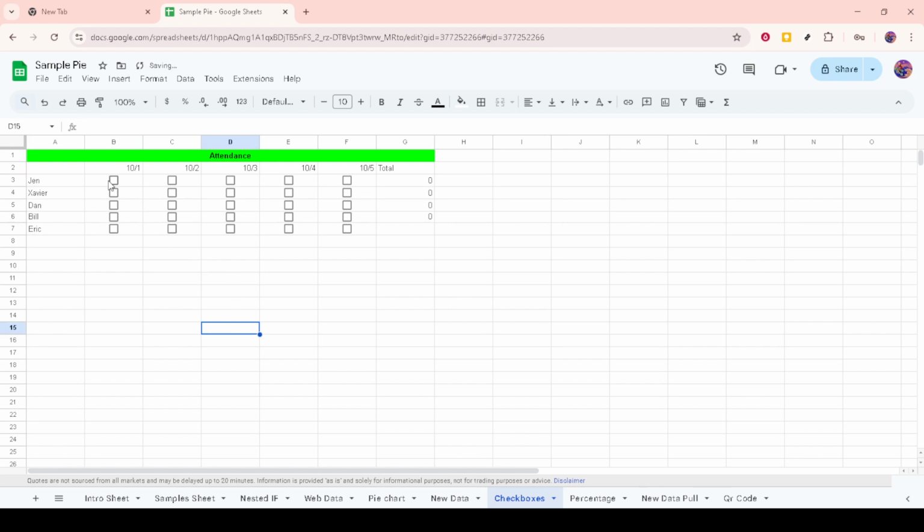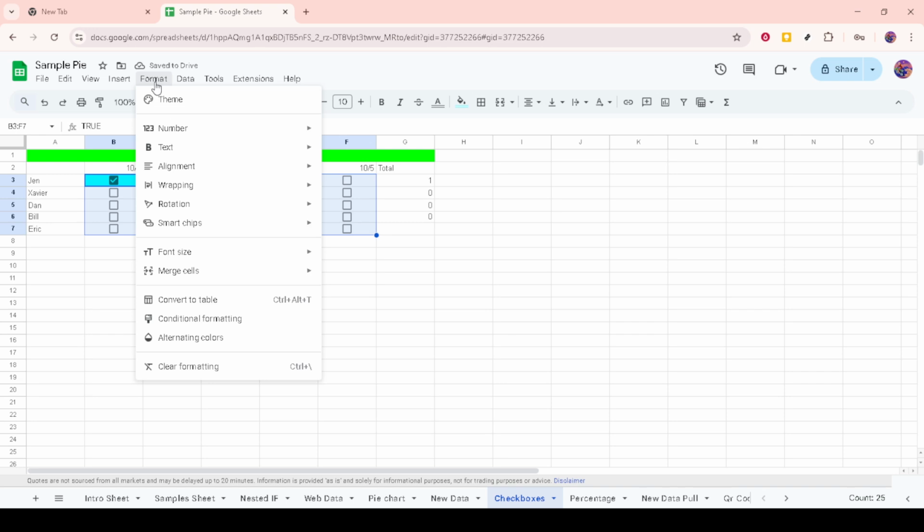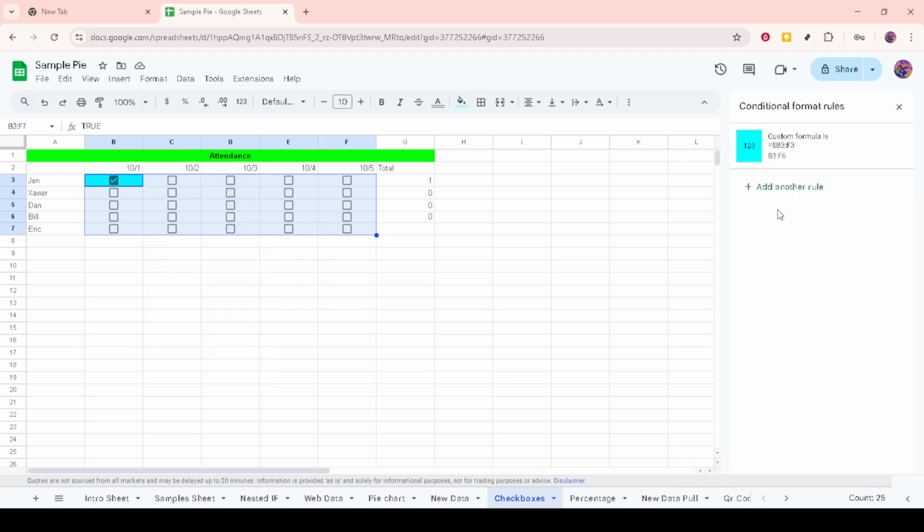Upon selecting Conditional Formatting, a sidebar will appear on the right side of your screen. You'll find various options under Format Rules. Here, you want to choose the rule named Custom Formula Is. This rule allows you to define your own conditions based on specific data inputs.